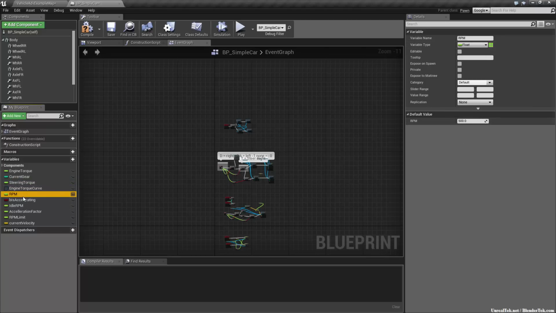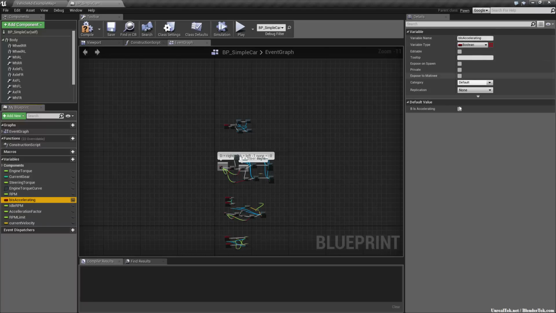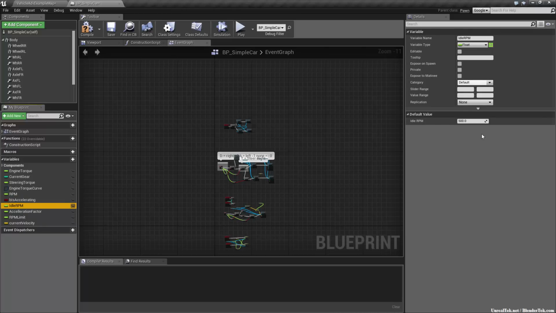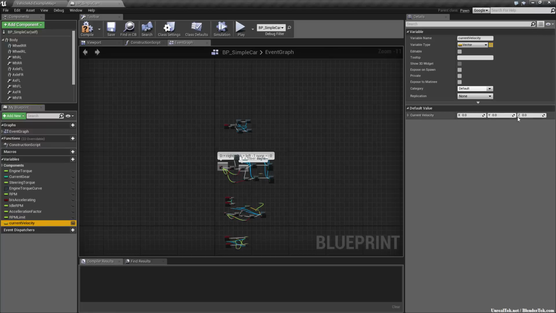We're going to need a new float called RPM with a default value of 500. We're going to need a new boolean called bIsAccelerating with a default value of false. We're going to need a new float called idle RPM with a default value of 500. We're going to need a new float called acceleration factor with a default value of 6,000, which should be the same, I found, as a new float called RPM limit, which is set to your RPM limit. I've set it to 6,000. And you'll need a vector set to 0, 0, 0 called current velocity.